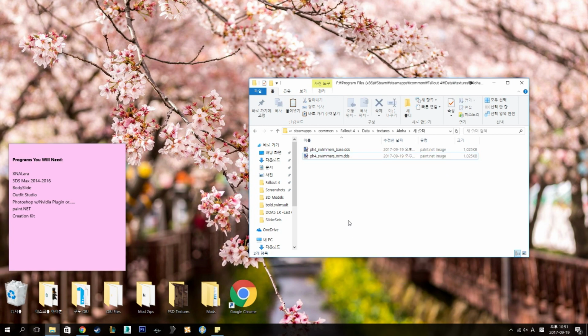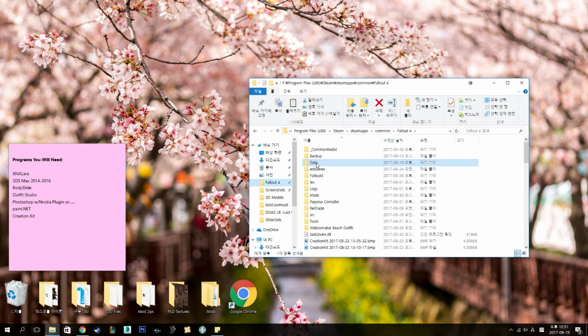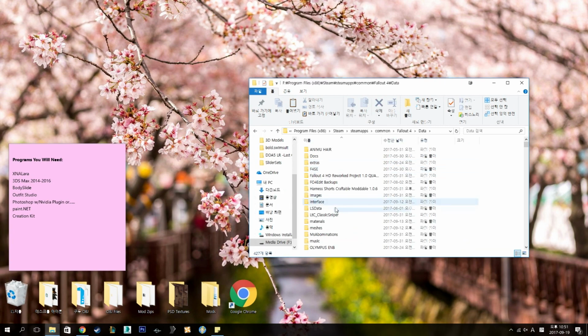When the textures are done, we need to make the material files, which means you'll need a material editor that can be found on the Nexus. So navigate to the materials folder and find or make a folder to put your material file in. I'll go ahead and copy an existing template for the material file.